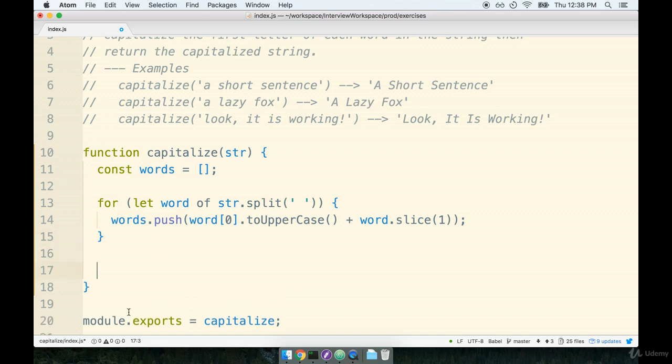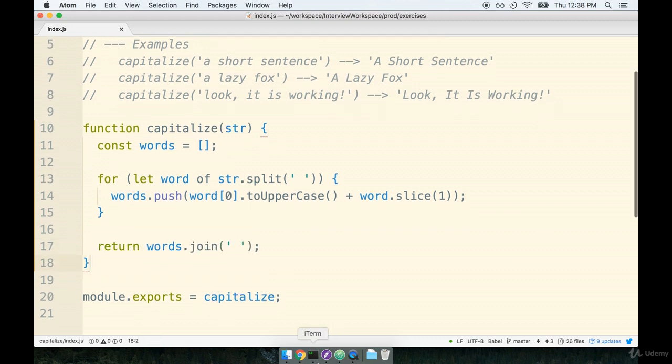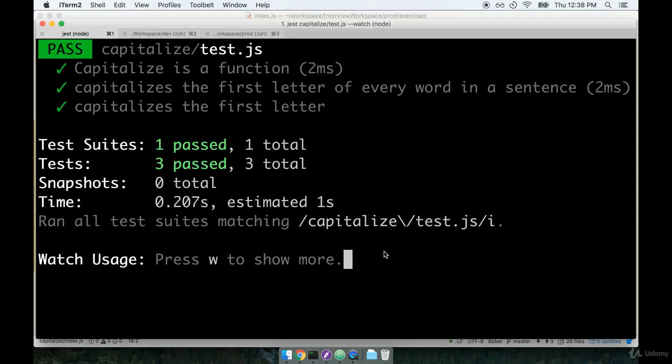Then finally at the very bottom, after we have iterated through all these different words, we will take that words array, we will join them together with a space character. So note that again, this is not an empty string here. We are joining all these different words together with a space character. And then we will make sure that we return the result. So let's see how we're doing. Oh, okay, 3 tests passing, looks good to me.